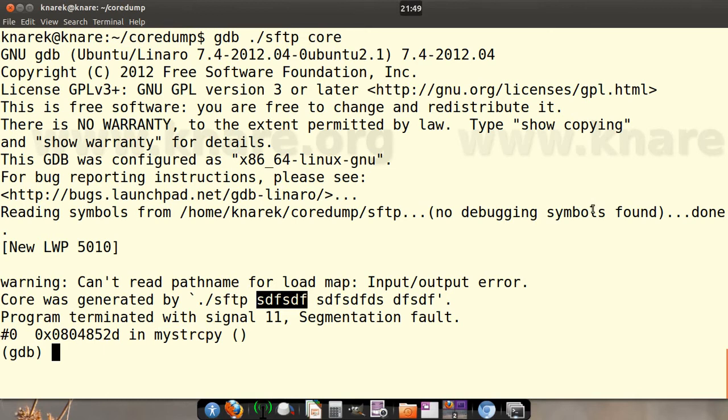Now you can see one more thing here. There are no debugging symbols in my particular executable program. That means debugging with GDB is somewhat difficult. If you have the debugging symbols, you will be able to debug it very easily, because GDB is basically a source level debugger.